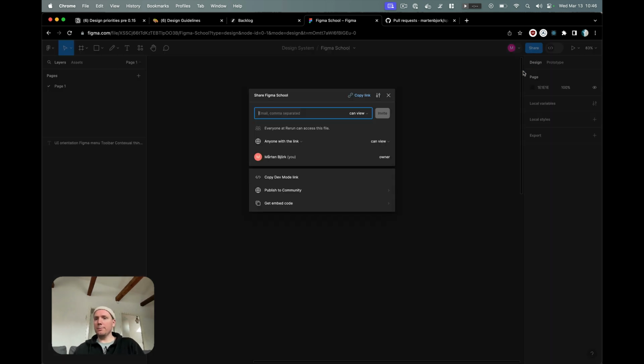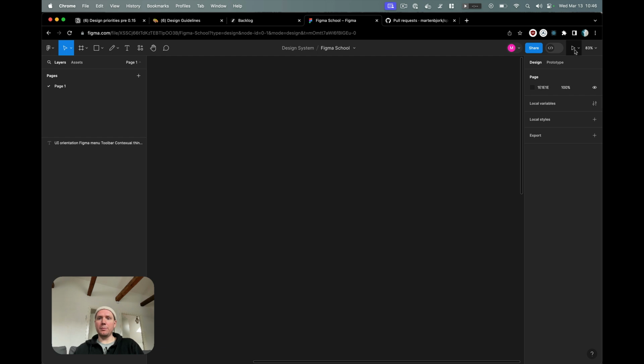You have the share dialog, of course, prototype preview button. We don't use that a ton, but you could. And yeah, that's the top bar.